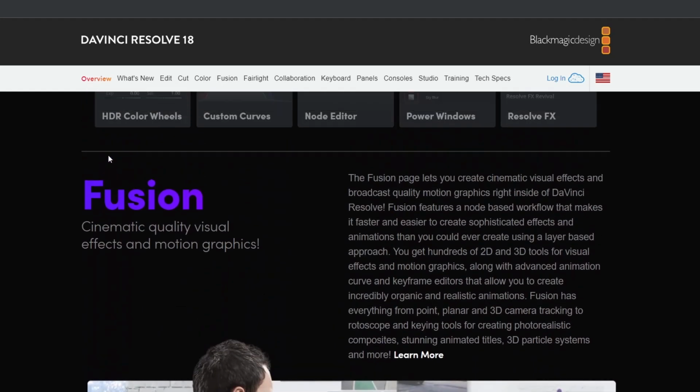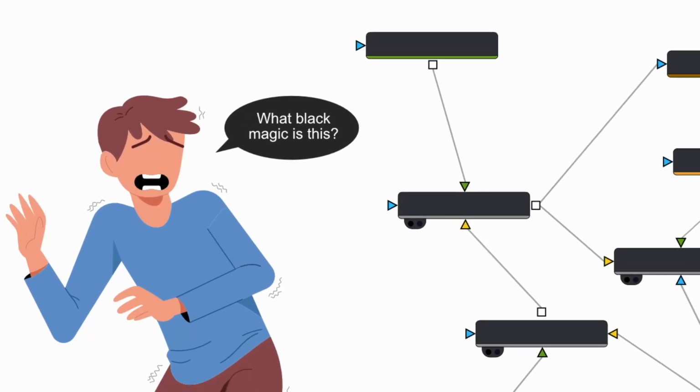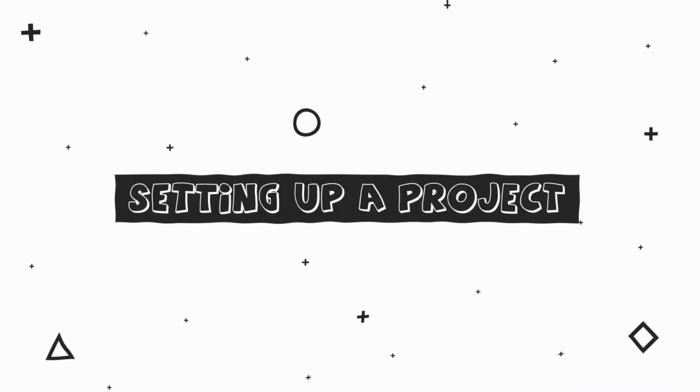By the end of this lesson, I want to have helped you understand at least a single concept in Fusion. Nodes can appear complicated, so I'm going to try and do this in the most basic way that I can. First, we set up a project.